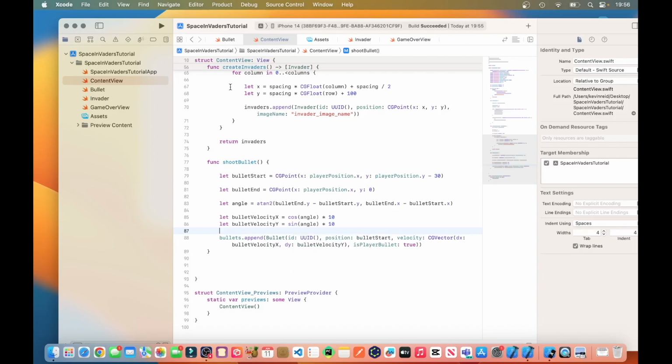In next week's tutorial, we will add the Invaders shoot bullet functionality and the check collision functionality.